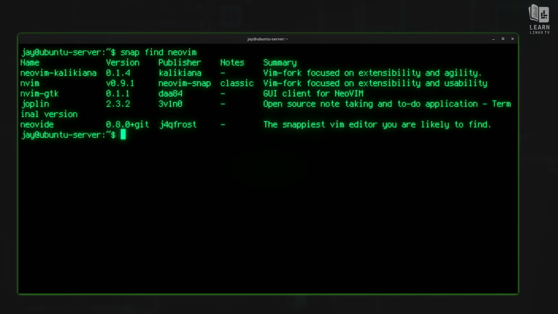Now we do have nvim and nvim-gtk, but look at the publisher column next to nvim. The publisher for that snap package is NeoVim Snap, and that's the actual publisher for NeoVim itself. So what we can glean from this is that package is coming directly from the publisher of that piece of software. And you know what? It can't get any more official than that. Also note the word classic is listed here. This is a word with snap packages that you'll see commonly.